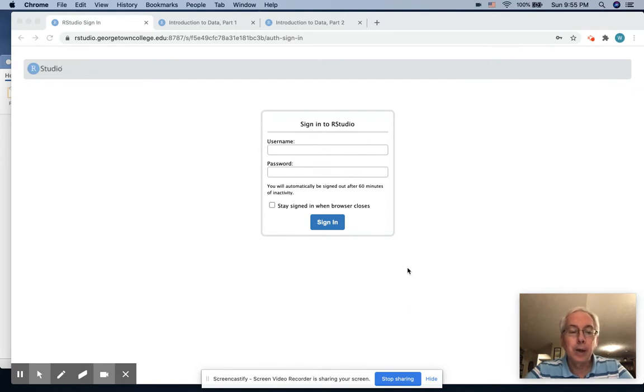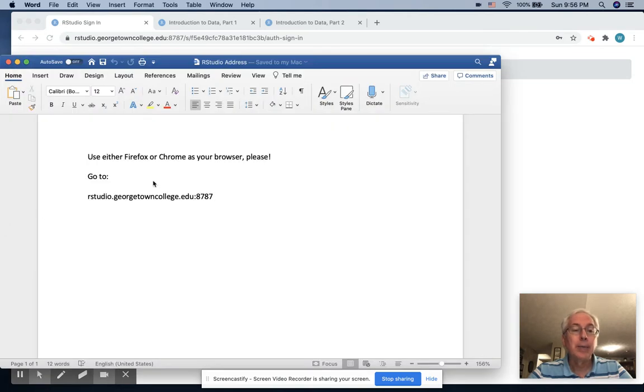You've seen, I think by now, some instructions through Canvas about how to do some setups, but I just wanted to go ahead and get us started logging into RStudio so we can look at our first slideshow and I can talk us through some of that. Just a reminder, you want to use either Firefox or Chrome as your browser for this course.